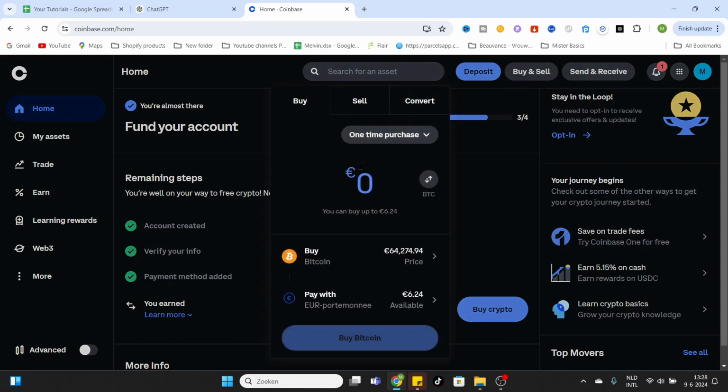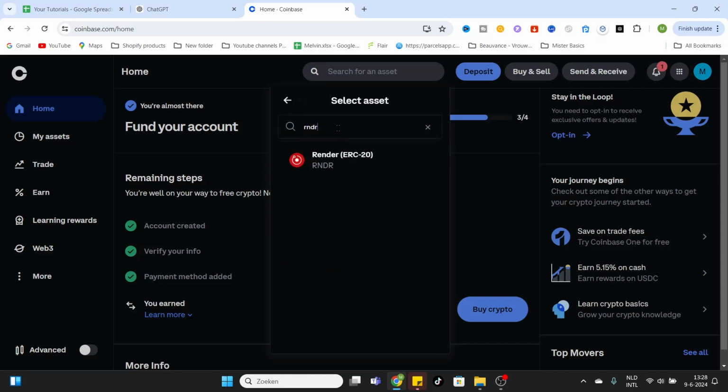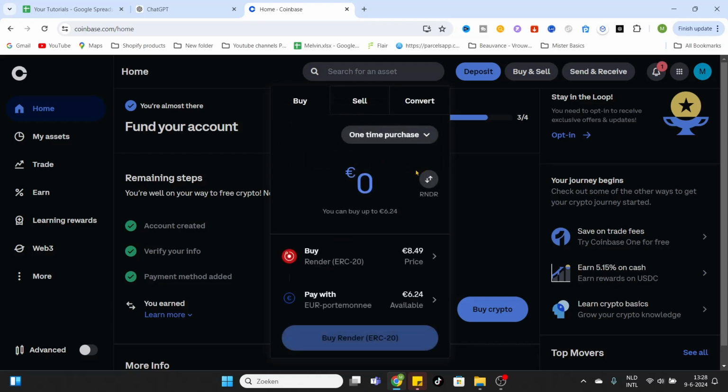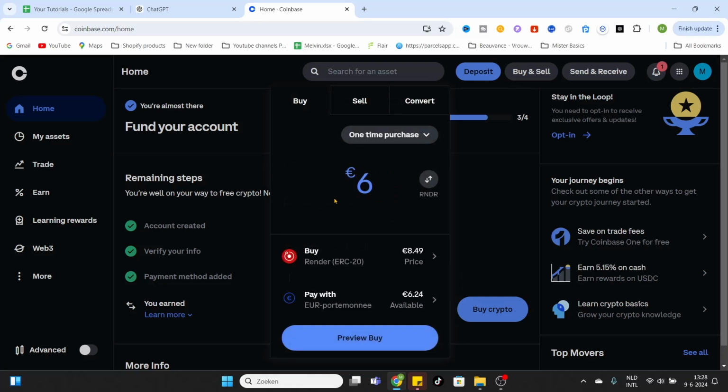Click on it. After that, you will arrive at this overview, and here you can select the asset you are going to buy. So we will fill in render, and there it appears. Select it. Now fill in the amount you would like to buy, let's say €6. And we would like to make a one-time purchase, but you can select different frequencies to buy this token. Select the one which is suited for you.